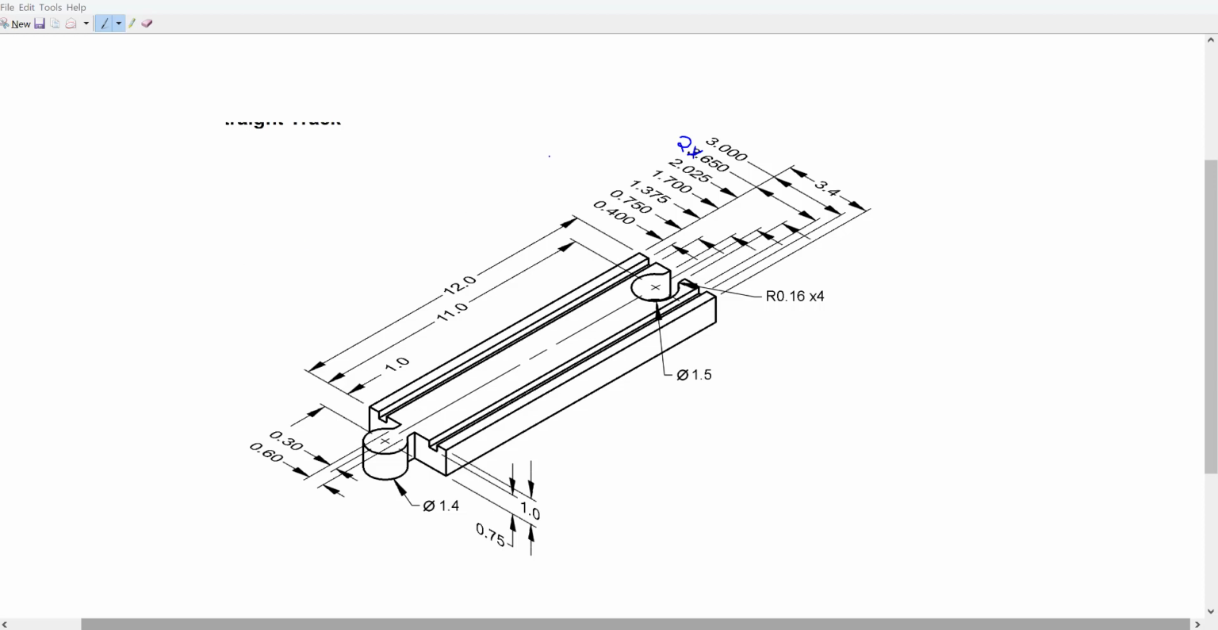Now there is one typo in this file. They are specifying that this dimension here is 3.65, but that's not actually possible if the entire width of the track is 3.4. So they actually meant 2.65. They typed it in wrong, and I just scratched it out and wrote the 2. I'm sure you would have figured it out, but in case you didn't, that is the train track.